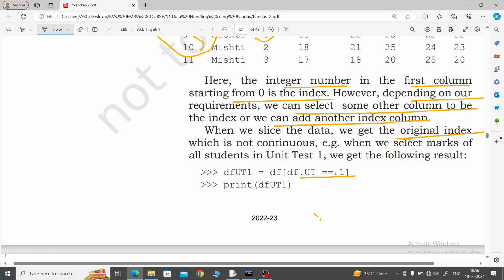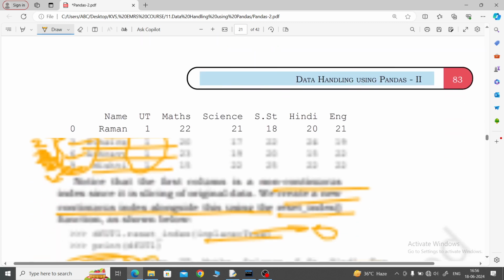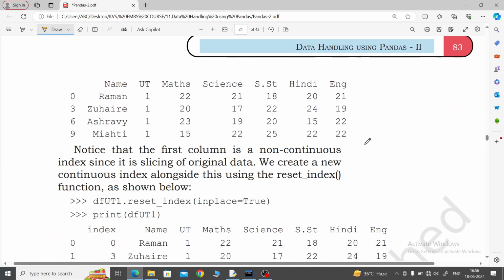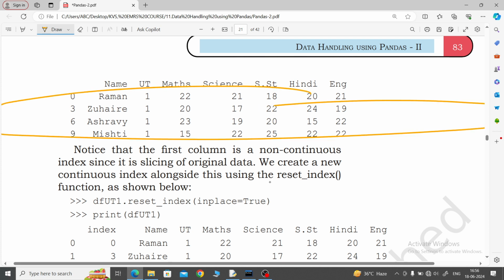For example, df.ut equal to 1 is for condition checking, and then this df is for displaying. When we display it, the details of the UT1 data will be displayed. Look here. Now you can see that the first column is in non-continuous order: 0, 3, 6, 9. This is non-continuous order.